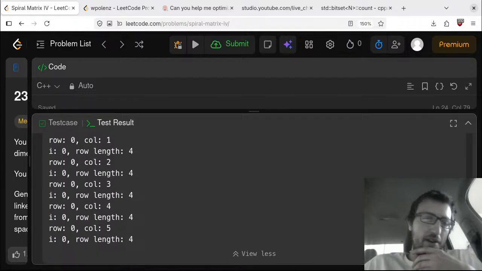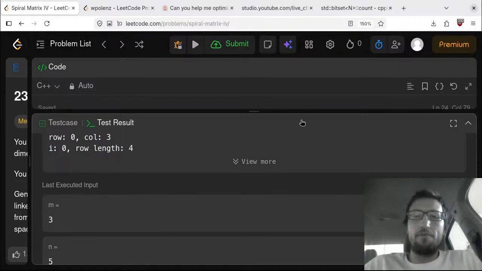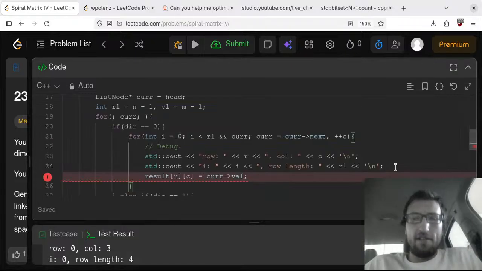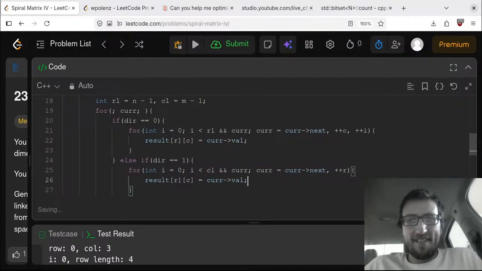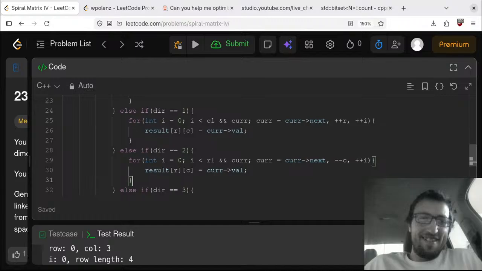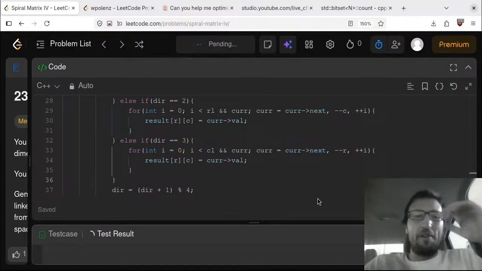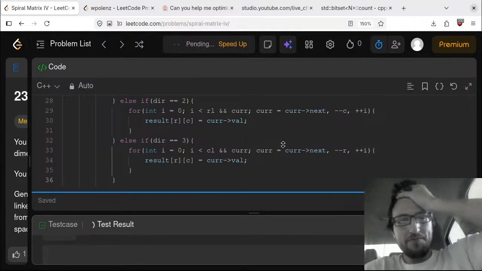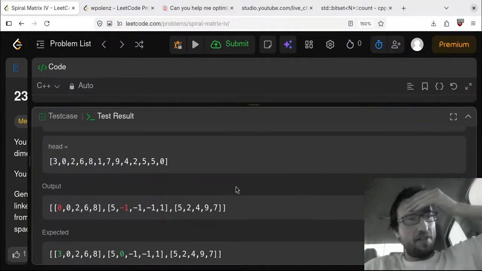Why does it go to 5? Oh, I didn't increment I. Oh, duh. It's not an off by 1 error. Oh no. That's what I get for duplicating code, by the way. Have to write it 4 times. It's an off by whatever you want to call that error.